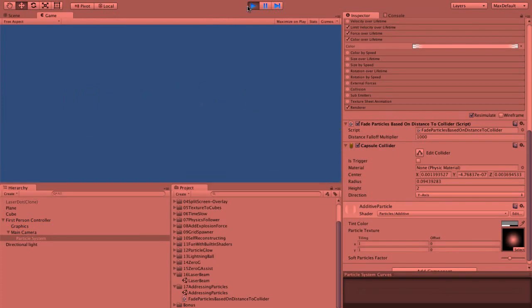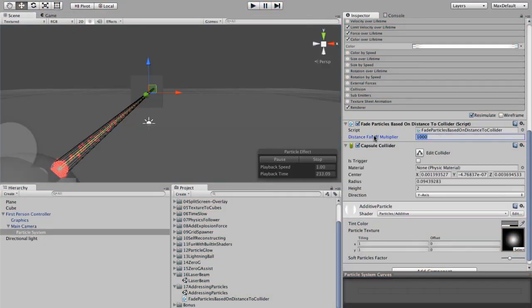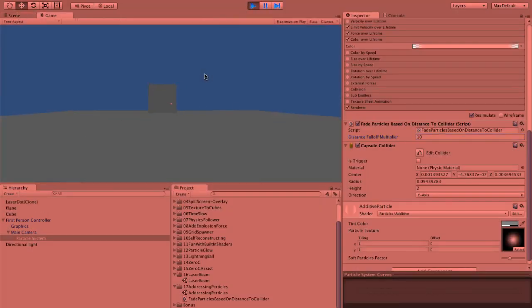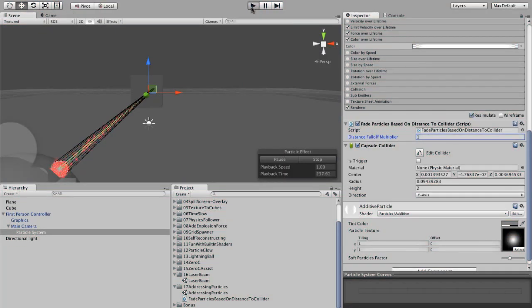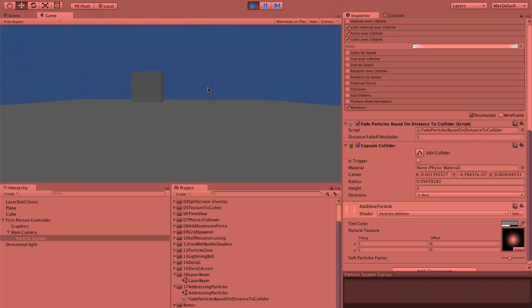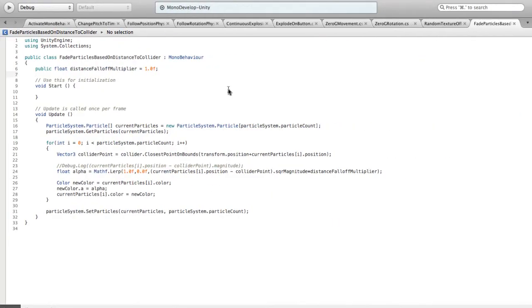Okay, this is actually probably closer. Now let's choke this down a little bit. Let's bring this down to 10. No, still unhappy. 1. Yeah, that's way worse than it used to be. Huh. Sweet.